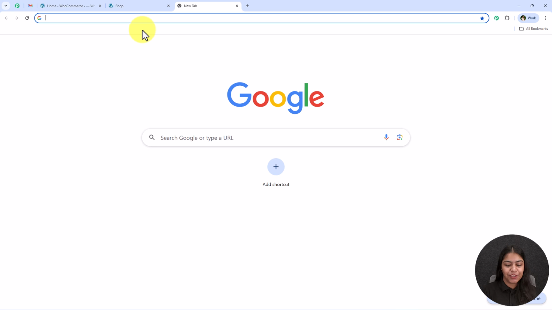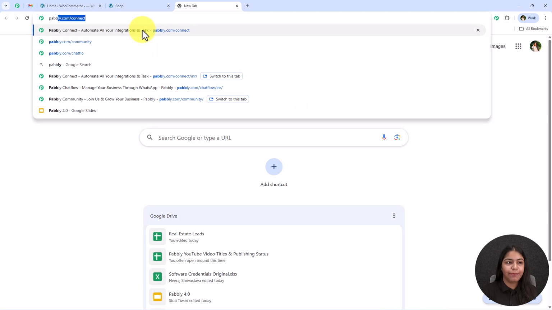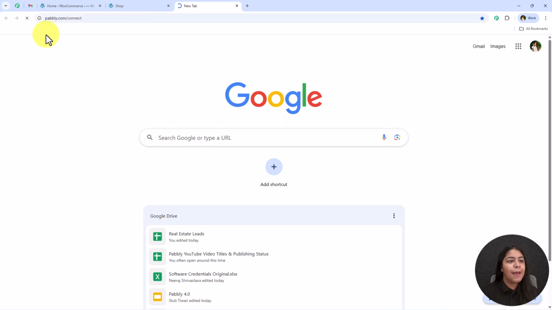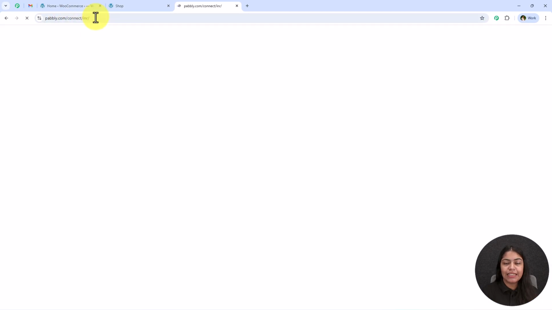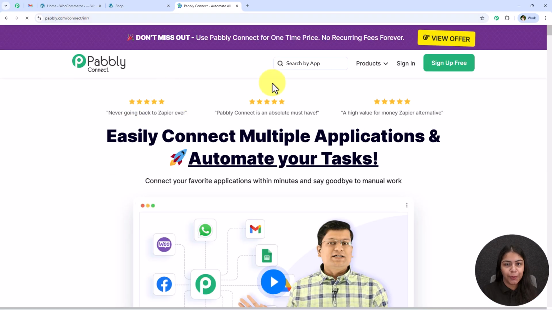So to do this, I'm going to open a new tab and search for the landing page of Pabbly Connect by typing pabbly.com/connect in my browser. You have to follow me in order to create this automation, alright? So yes, now after opening the landing page of Pabbly Connect, we are going to create this automation. But before we move on further, I'll show you something really helpful.